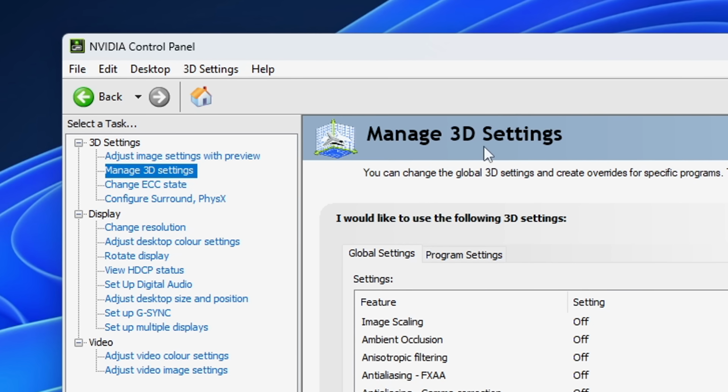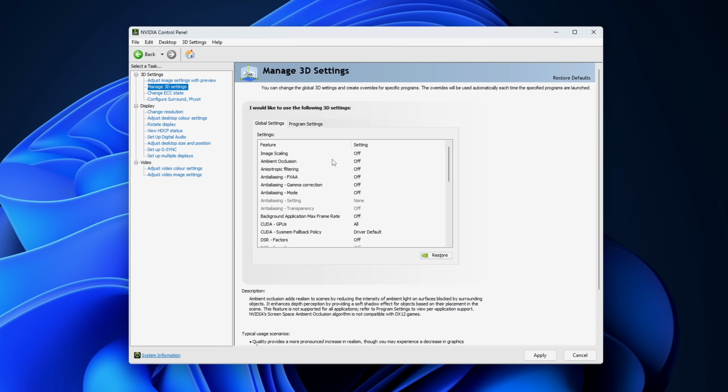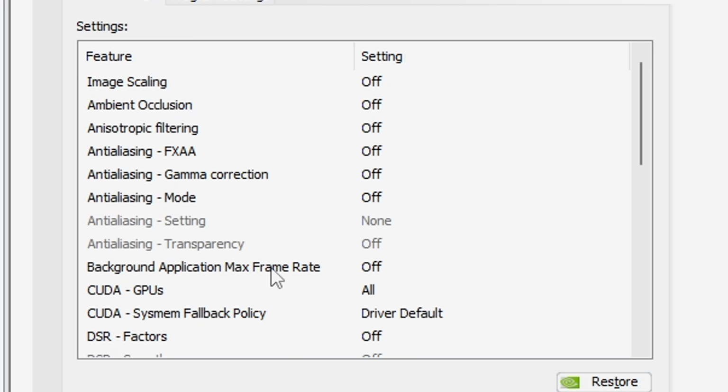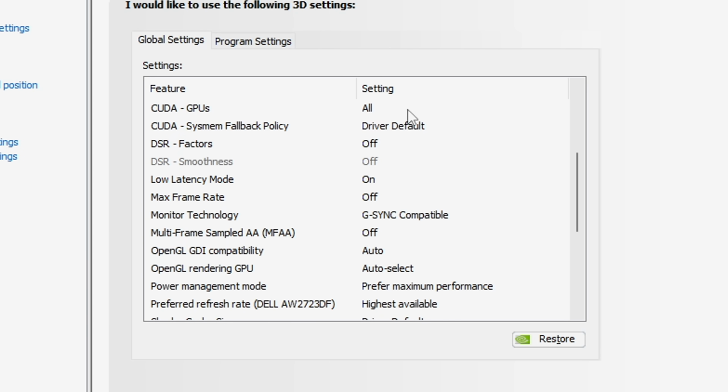After that, head into manage 3D settings, where I'm going to list the best settings you should be using right now. Image scaling you want off, ambient occlusion off. You want all these anti-aliasing settings off. Same with the background application, you want that off. CUDA GPUs, I leave on all, with the driver default as well. DSR factors, you want that off.